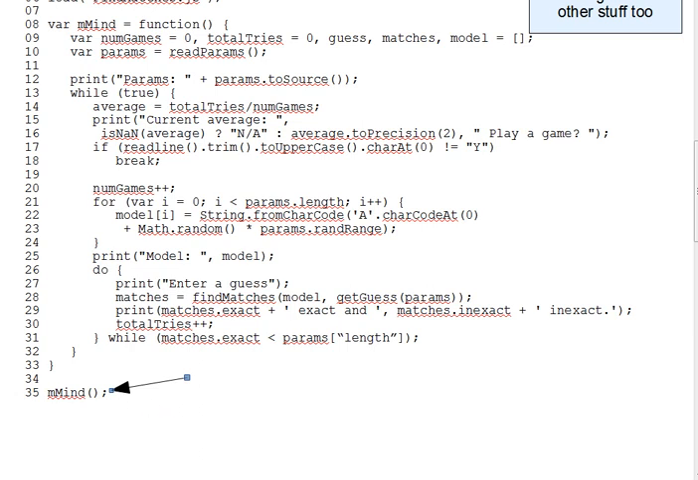Here's an in-lecture question for you. What do you think would have happened if we had omitted line 35? Make your best guess.